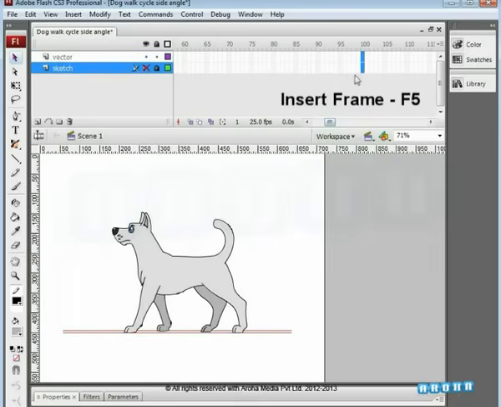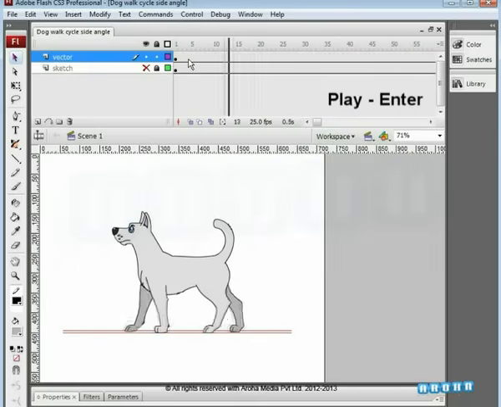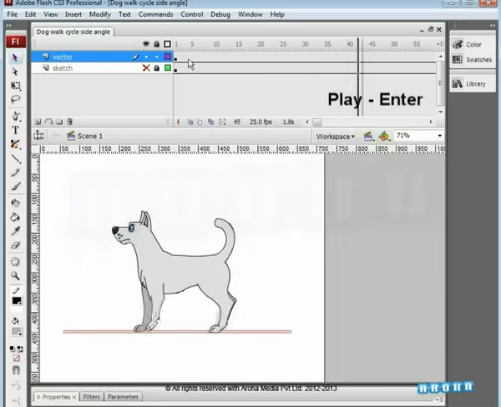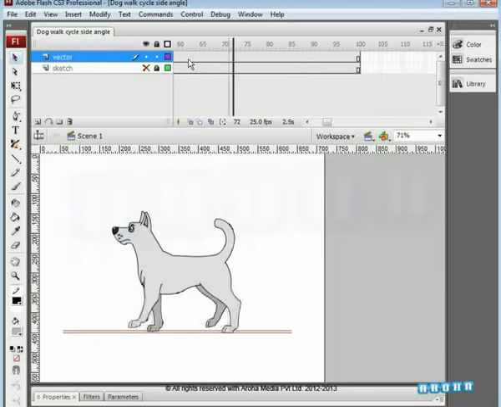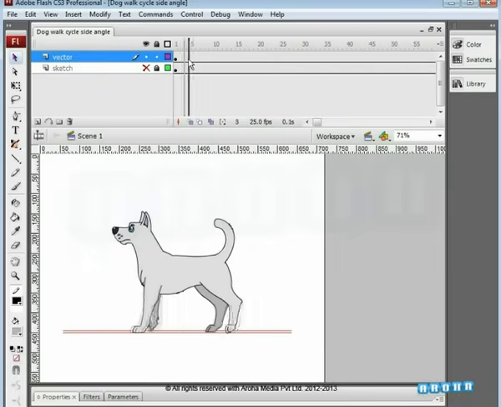Extend the frames till 100. Even if the inside animation is of 25 frames, on the main stage it will play for all the available frames. Keep playing to check the animation properly.